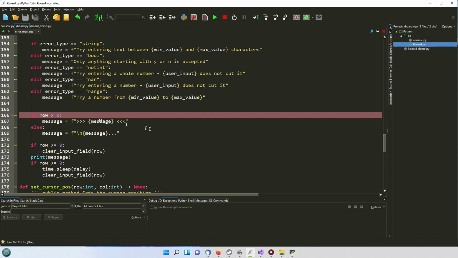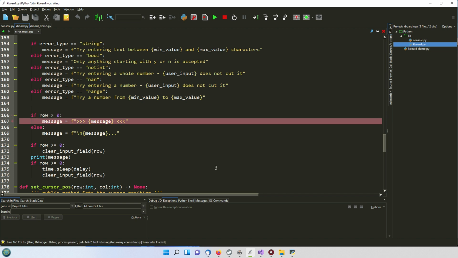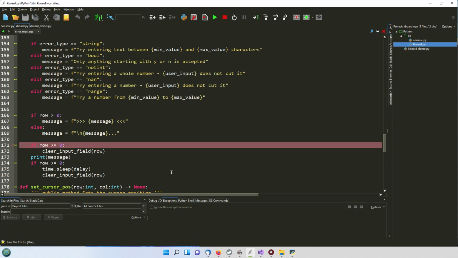Now the next bit is to check whether we are running in an IDE or not, because if we're in an IDE such as IDLE, or we were running it down here, then the row would be -1. So the row is 1. So we're going to change the message by putting it as these triple greater than message, triple less than message. So let's do that. So the message now reads, just pressing the enter key or spacebar doesn't work with those greater than and less than signs, just to kind of make it more obvious. If we were running in an IDE, it will just print the message with a new line character, the \n, which is new line character.